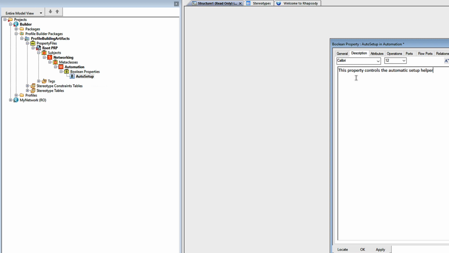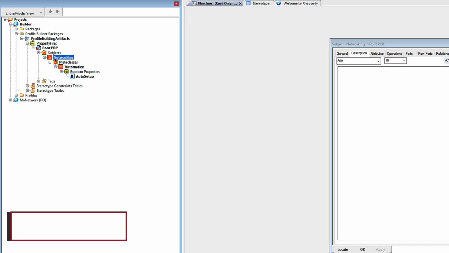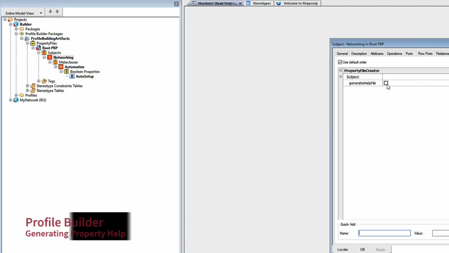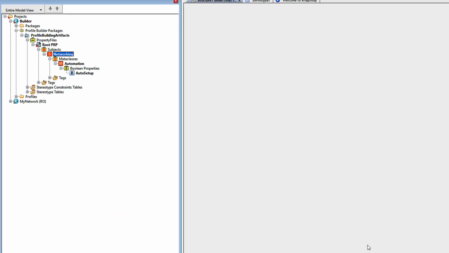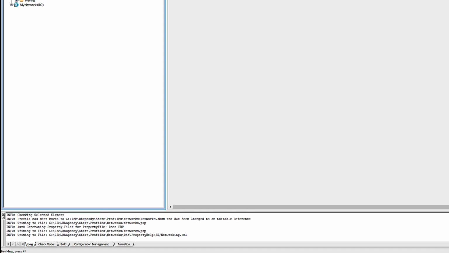Why? Because the Rhapsody properties view has context-sensitive help, where you can indicate to your users exactly what that property does. The Profile Builder can generate those help files based on these descriptions. To enable that, we set this generate help file tag on the subject. Now, if I save, the Profile Builder auto-generates the PRP file, but also the help file, which we can see here in the output window.